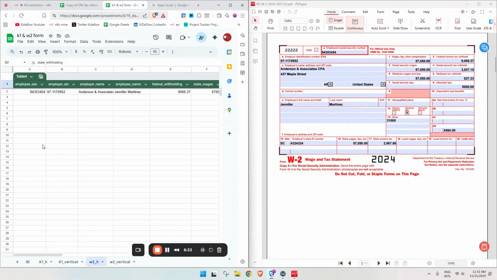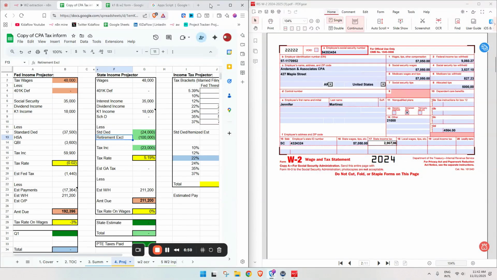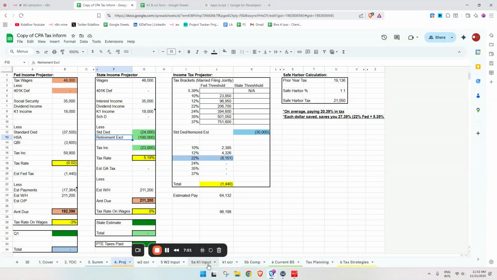Within seconds, every field, employer name, employer SSN, employee name, federal withholding, state wages, state withholding, all extracted automatically, in less than 1 minute. And look at the accuracy, nearly 100%. Jennifer Martinez, federal withholdings match exactly. State wages, correct. State tax withholding, perfect. From here, it feeds directly into Excel for calculations, saving massive amounts of time and eliminating human error.